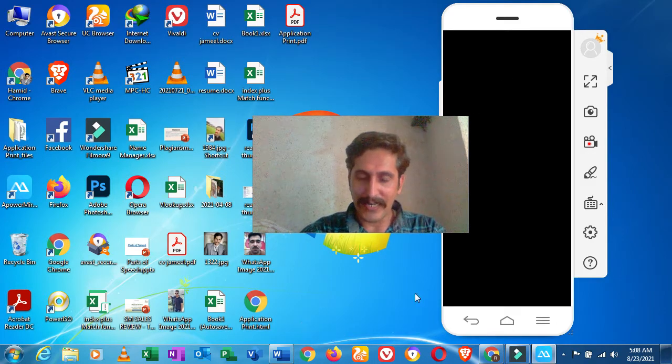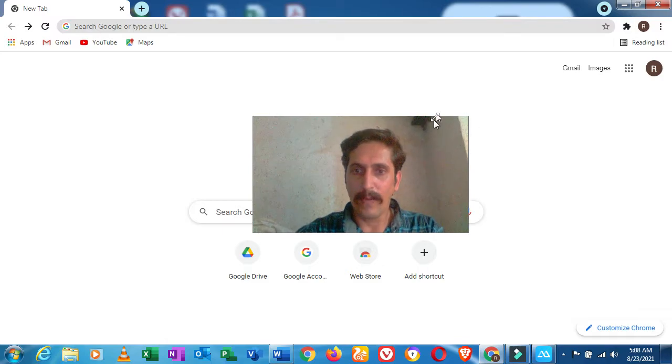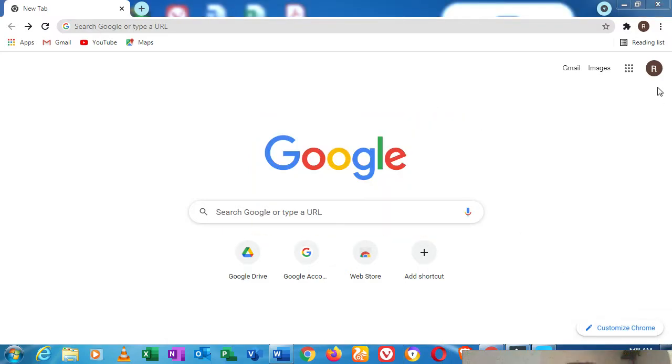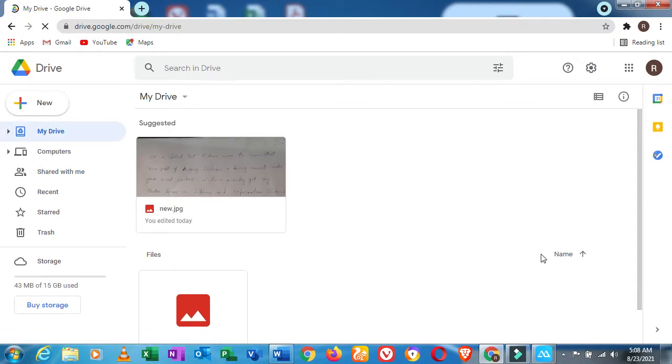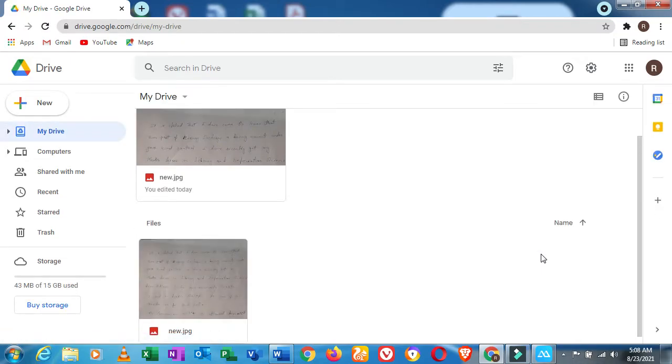After that, click on your Google browser. Here I open my Google browser, and you can see my interface on Google browser. Here click on Google apps, the six dots, and after that a dialog box will appear. Click on Drive. After that, the file which I have already captured and saved in my Google Drive on my mobile will appear here, because I am already logged in on my desktop PC. So here is my file, new.jpg.